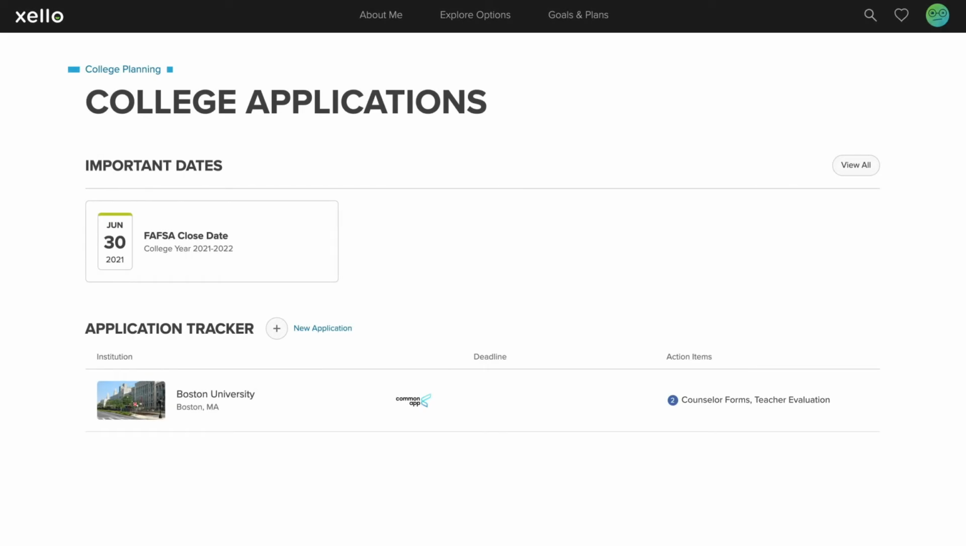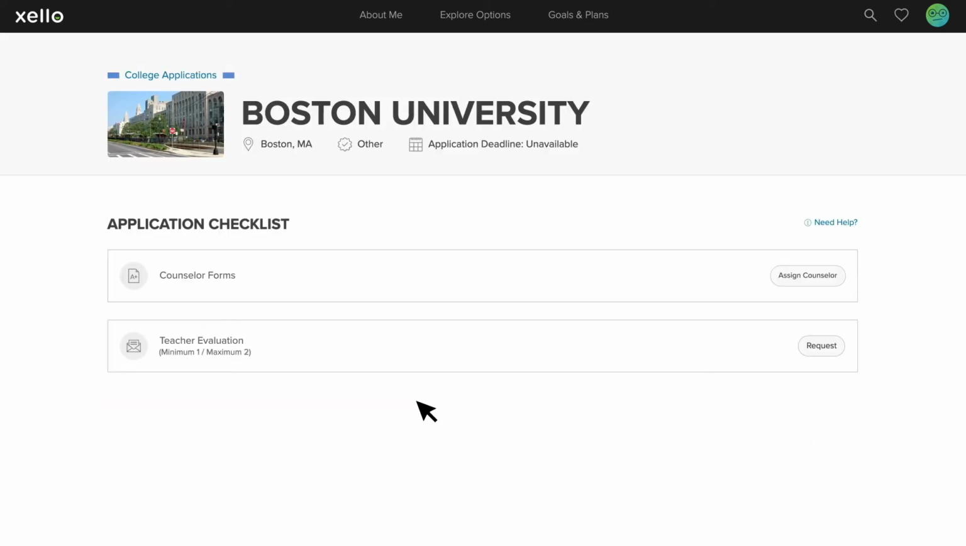Students can now start requesting Common App recommenders through Xello by clicking on a college with a Common App logo. In the application checklist, they'll see two tasks: counselor forms and teacher evaluation. When assigning counselor forms in Xello, students will assign a counselor recommender who will complete their Common App school reports, counselor recommendation, and any other forms that might be required, such as fee waivers.